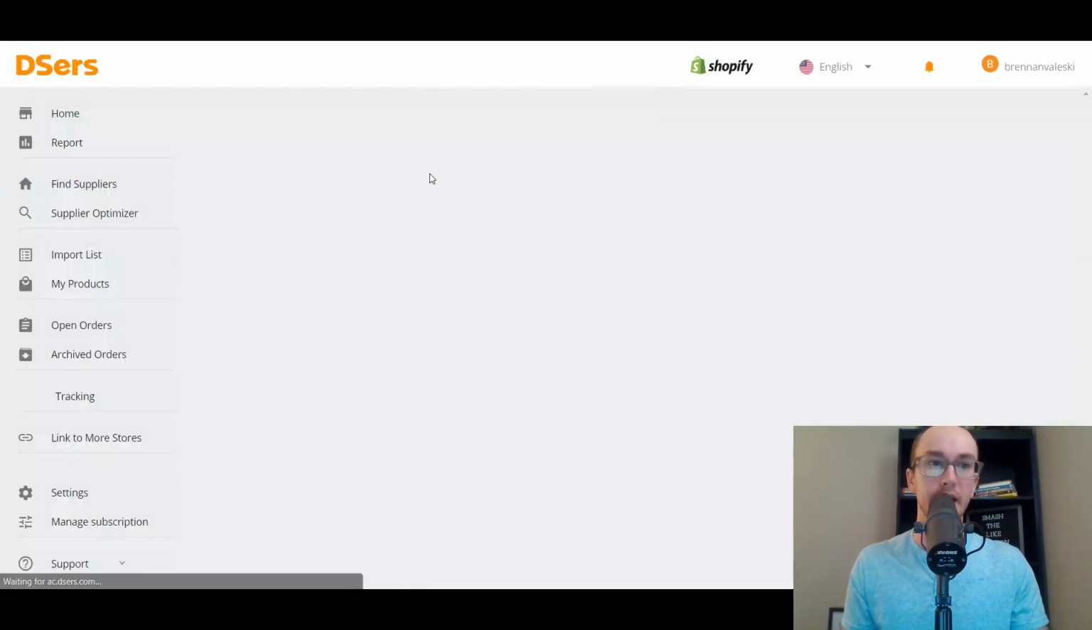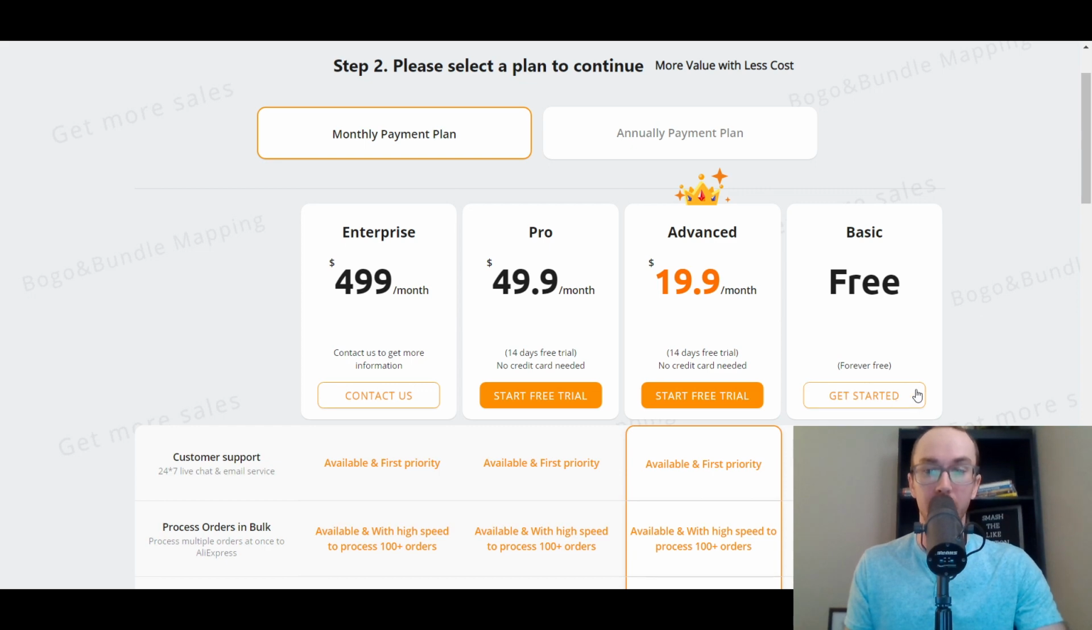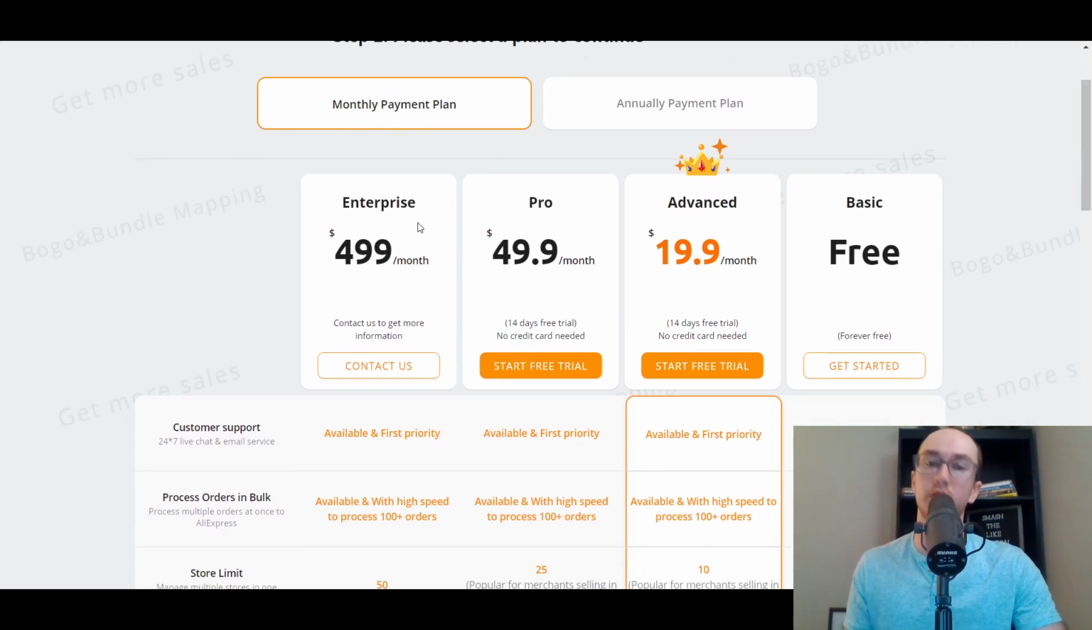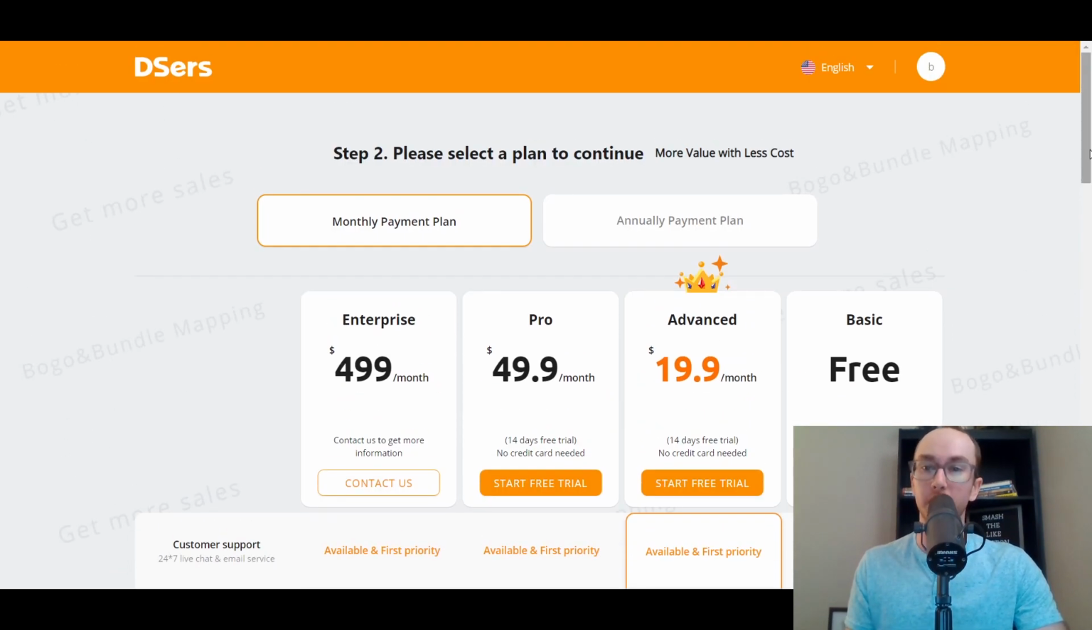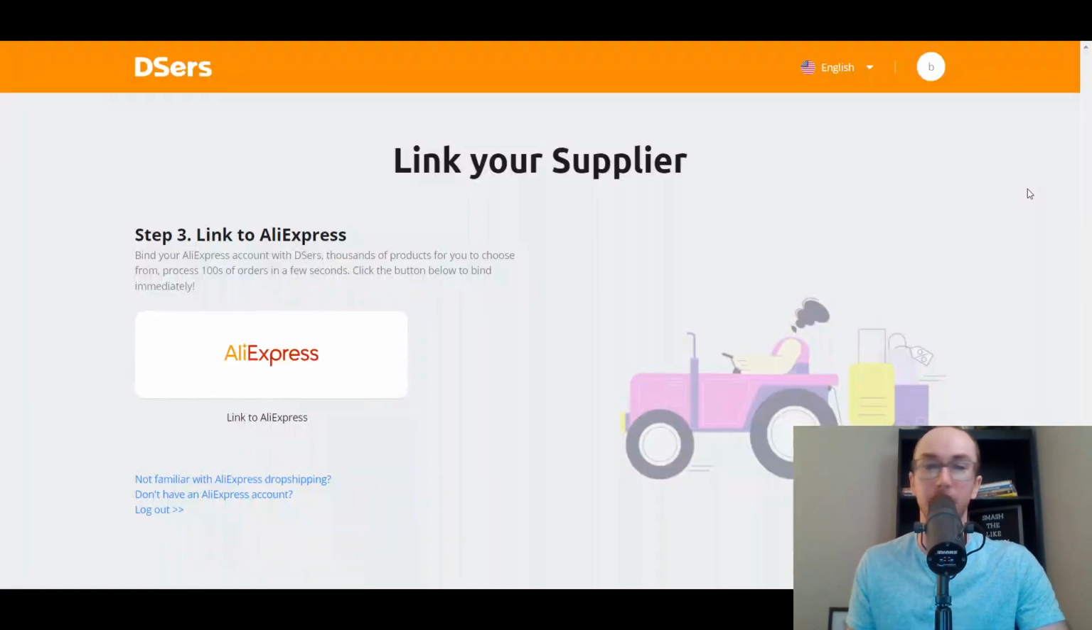So now we have logged in to de-essers. And next, you're going to be prompted with this page here to select a plan to continue. We're just going to go with the free plan because this is completely free to use. Their free plan is forever free as well. That's just the basic option we're going to go with. Of course, if you continue to scale your store, you could go with some of the paid plans. But just for today's tutorial to get started, we're just going to go with the free plan, as most people just want to start for free.